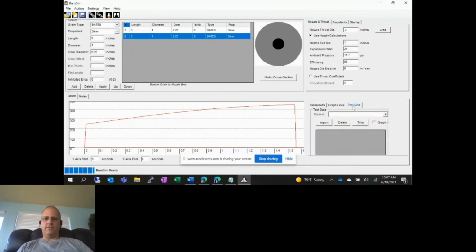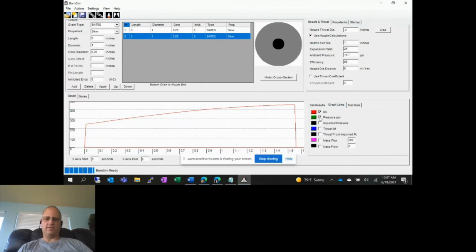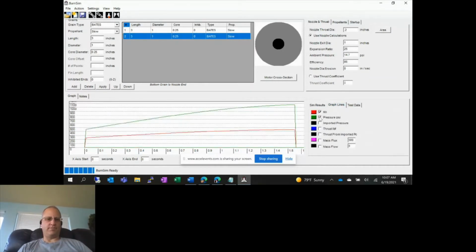And then later on, we wanted more than just doing the KN, so we added a way to simulate the pressure, which in this case is heading up around 1100 psi, which for a smallish aluminum case is fine on the higher end. And then we also do some thrust calculations based on your nozzle dimensions to give you a simulated thrust. This is currently in pounds.